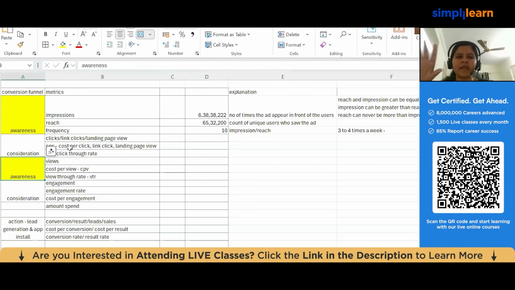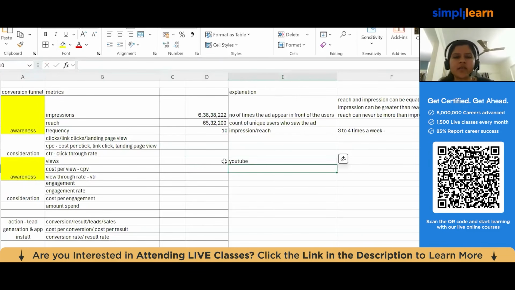So first I'll cover the awareness part. Now what is views? Okay, views is related to your YouTube. So these numbers, view, cost per view, view through rate, are for your YouTube, where you're watching that video. So basically the number of times the user watched the video is called views. Cost per view is basically how much the brand has to pay for each view.